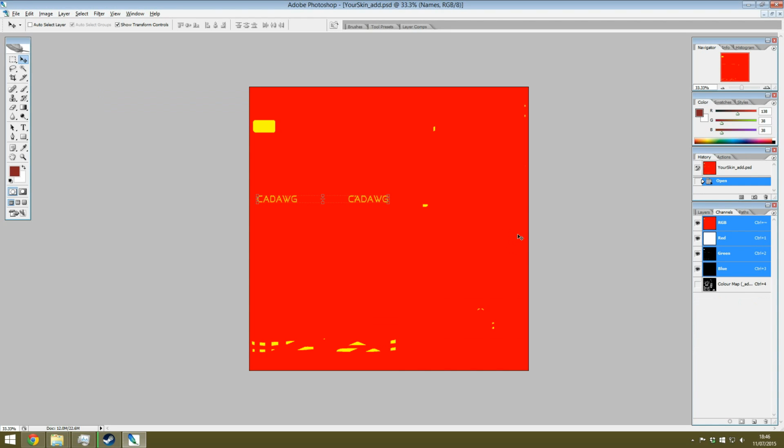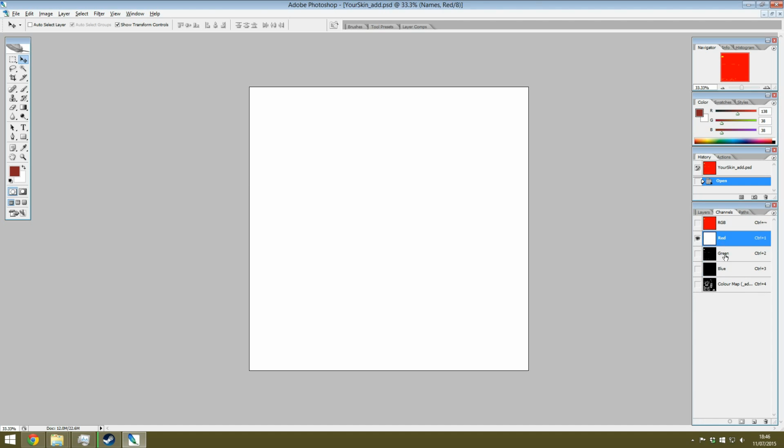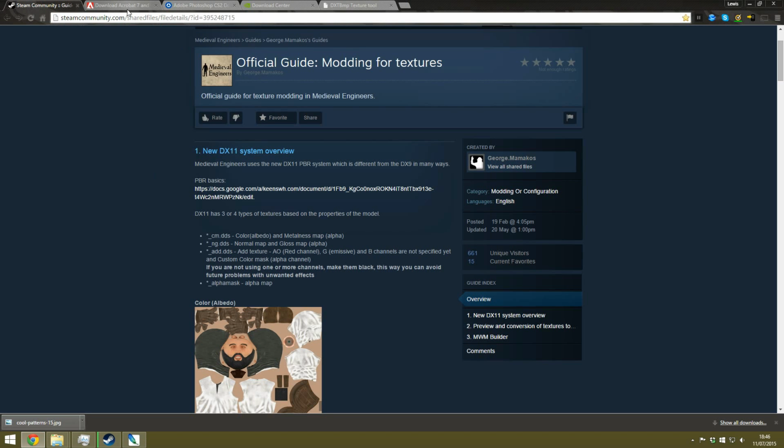Photoshop, that is. Okay, so you can see it's a bit weird. So how this works, remember the _add, so you can see clearly now. We've got red, green and blue channels. So the red channel is completely white. I think that's because it's completely empty.